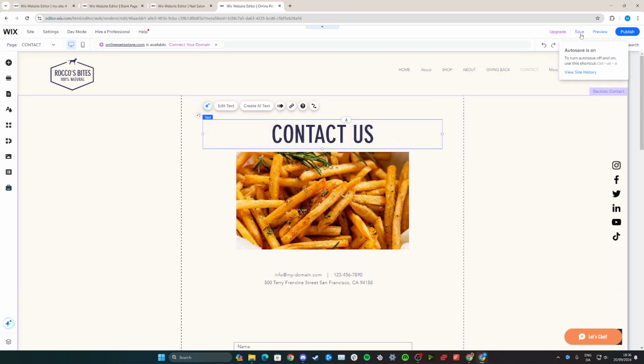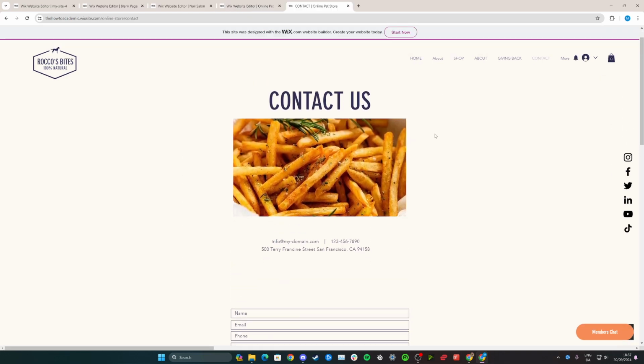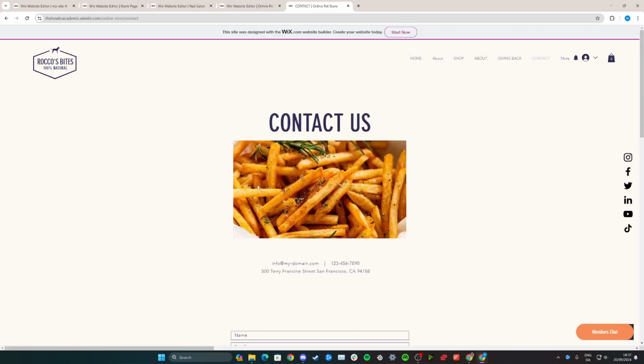Now we can go up and click save if you just want to save the design to the website, or publish if you want it to go live on the website. So I'm going to click publish right here, and then we can check if it's a fixed image or not. And now when I am on the page, you can see it's not moving at all this time. So now it is a fixed image on Wix.com.